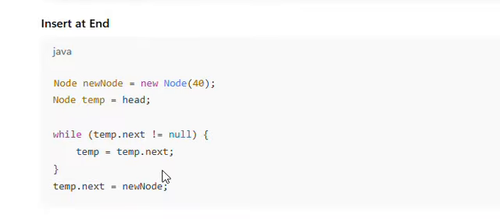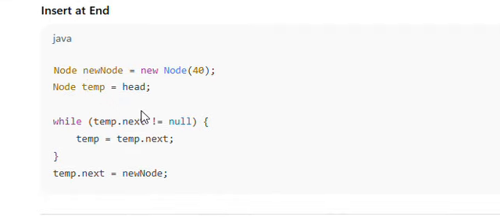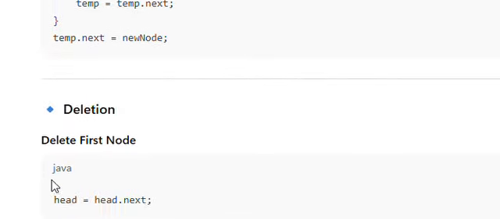Insert at the end. How can we insert at the end? We define newNode is equal to new Node of 40. We define the head as temporary, and in a while loop, while temp.next is not equal to null, it moves to the next, and then the insertion takes place.